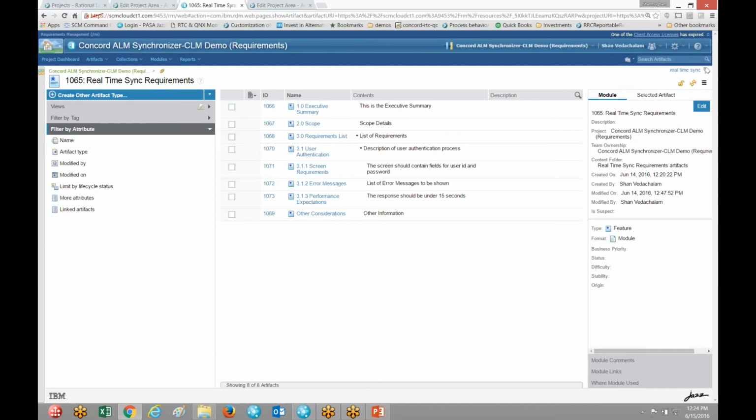In addition to creating artifacts and grouping them into a collection or module, say you have a team in some other part of the country, or some other part of the team, that is creating requirements in a Word document. You can also import those as artifacts into the requirements module.